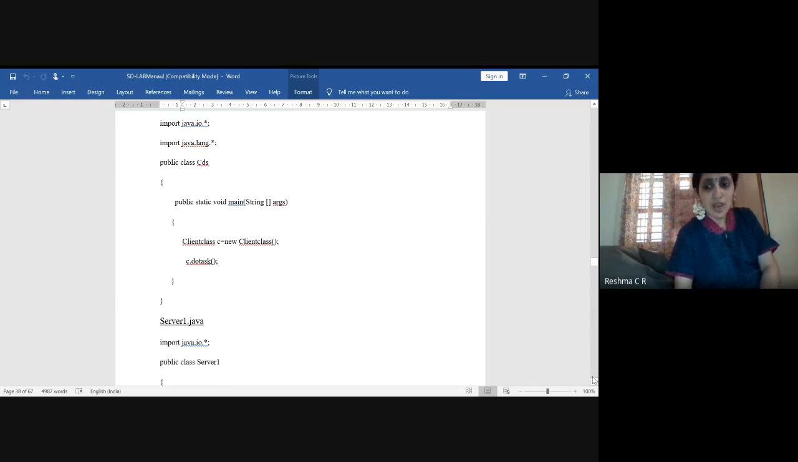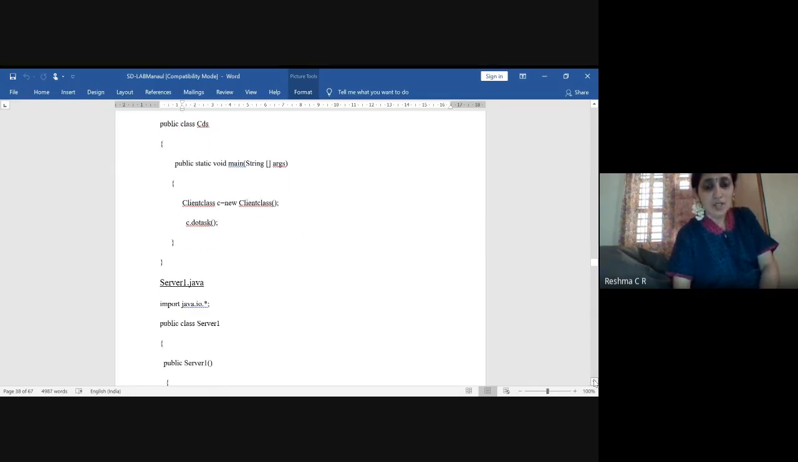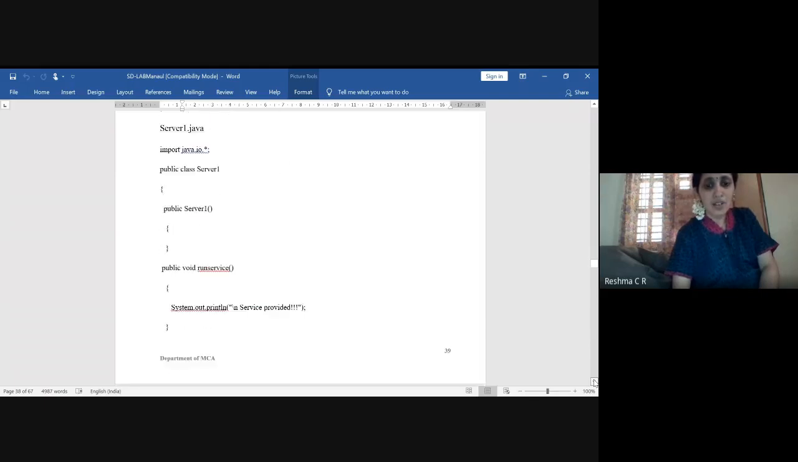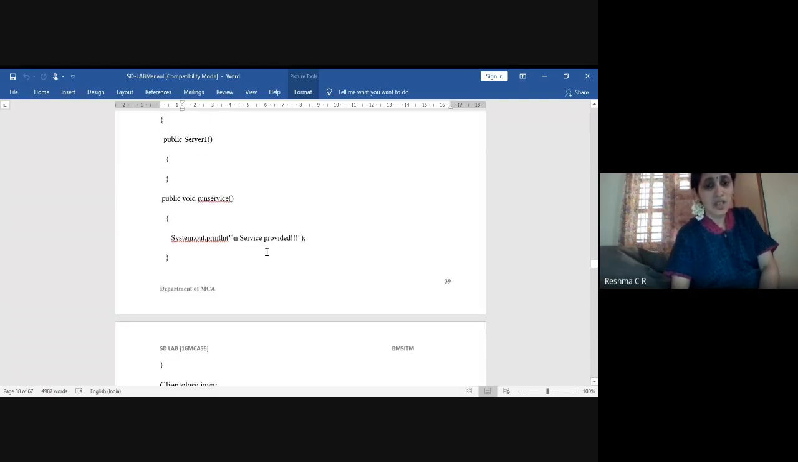Next we have a server class. In the server class, we have a run service method. We are just printing a message that a service is provided. After running the service, it has to give the confirmation to the user that whatever service was requested by the client has been provided.